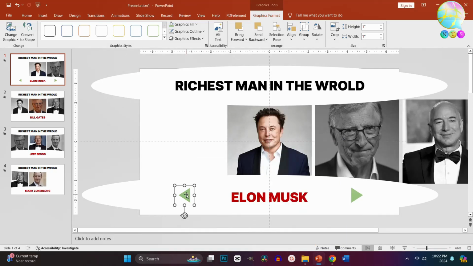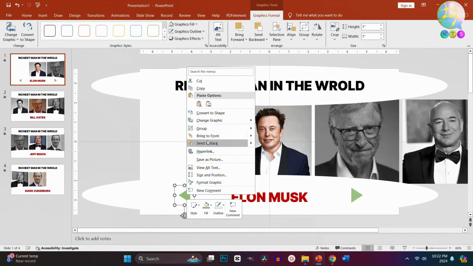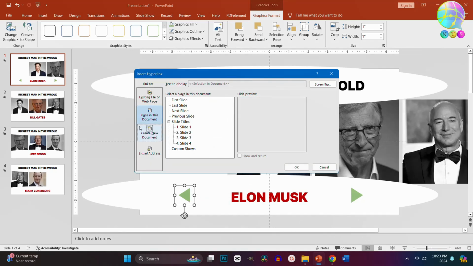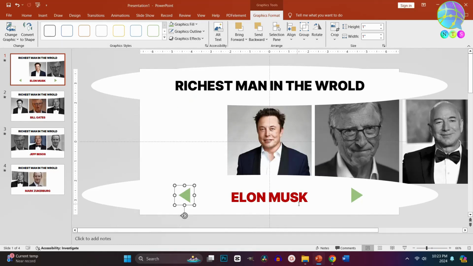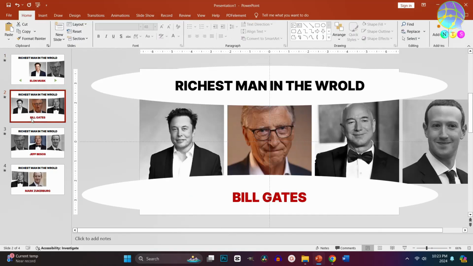Then select the left side arrow, again right click the mouse and click on Hyperlink. Here select Previous Slide and then click on OK. So that when you click on this icon, the slide will move to the previous slide. And when you click on the right side arrow, it will take you to the next slide. Then select these two icons, copy them, go to each slide and paste them there.